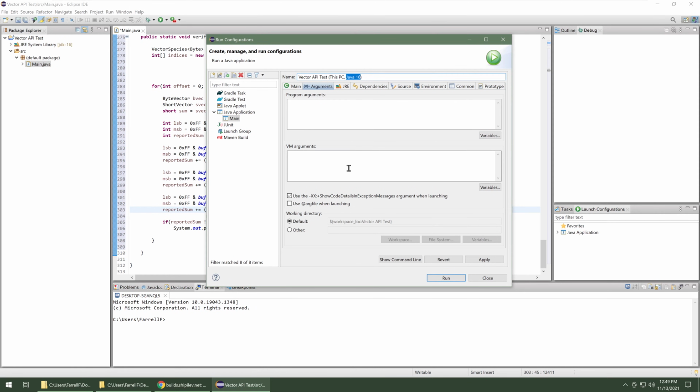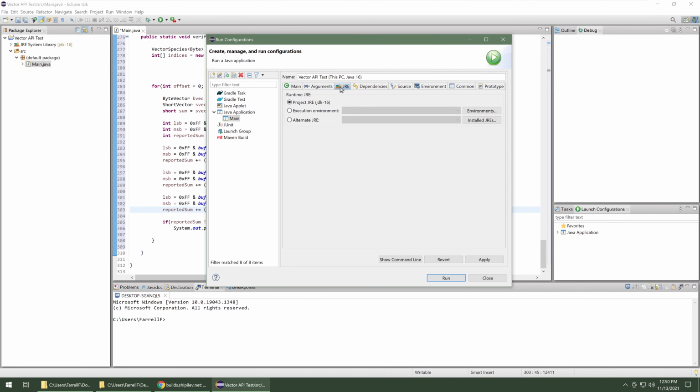If we go to the Arguments tab, we need to pass a VM argument. The Vector API is still incubating, which means it is not done, it's not ready for production code, which means it is not enabled by default. So we have to manually enable it at runtime. So you need to use the add modules jdk.incubator.vector flag. And then let's pick the JRE. So I think it did default to the appropriate Adoptium Java 16, but just to make it really obvious, let's go to alternate JRE, and yeah, that is the Adoptium Java 16.